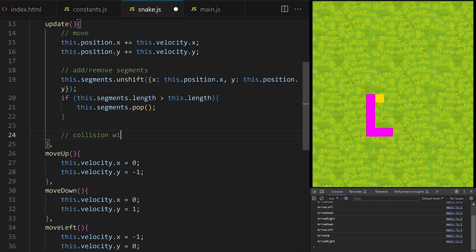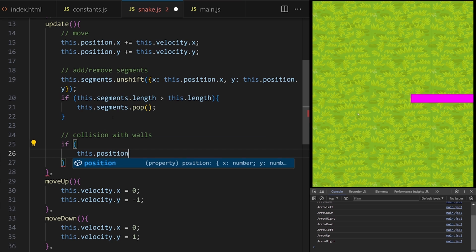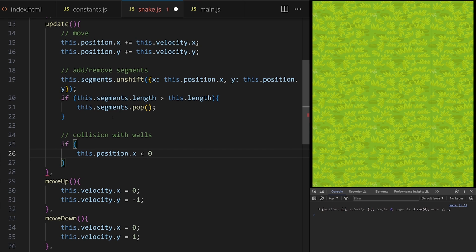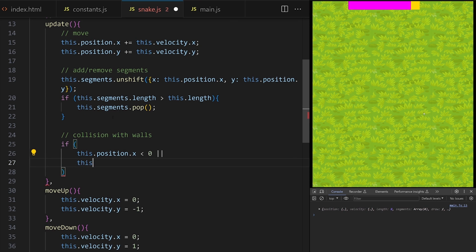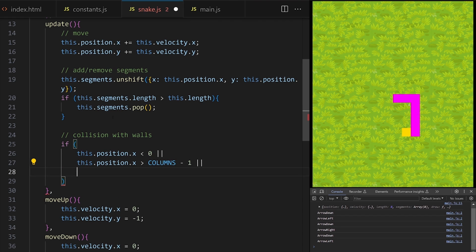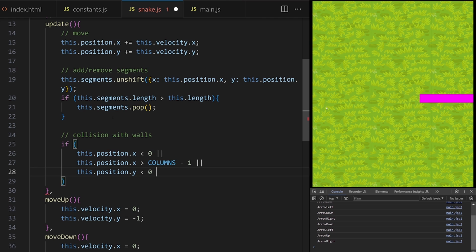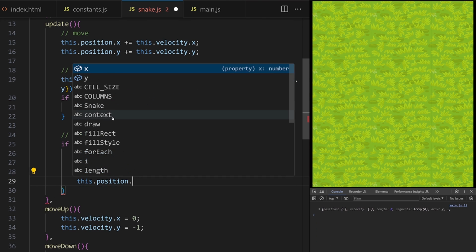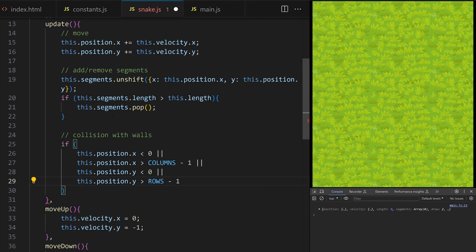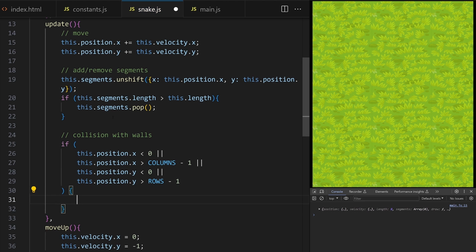I check for collision with walls. If position of the head is less than 0, if the snake moves past the left edge of the game, or if position of the head is more than columns -1, the right boundary. I do -1 because segments are rectangles and they are drawn from the top left corner. Top boundary, position Y is less than 0. Bottom boundary, position Y is more than rows -1. So if the snake moves outside of the game area in any direction, if it collides with a wall, we set game over to true.